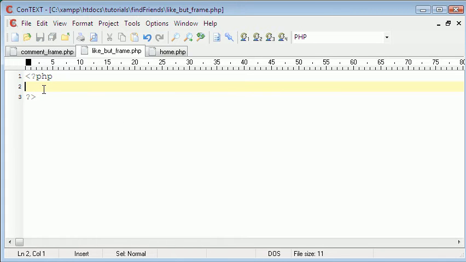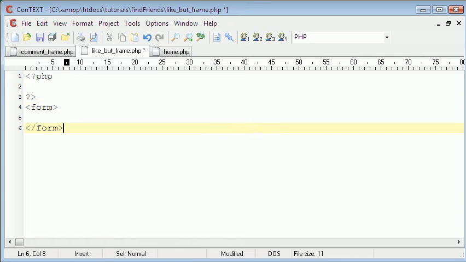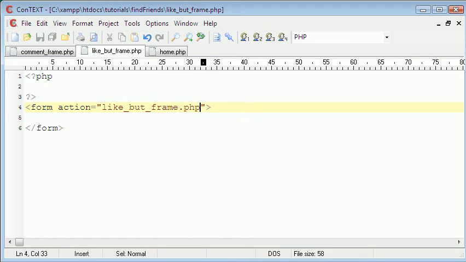So now we've got this page. We're just going to create a form. The form action is going to be likebutton frame.php, and the method is going to be post.